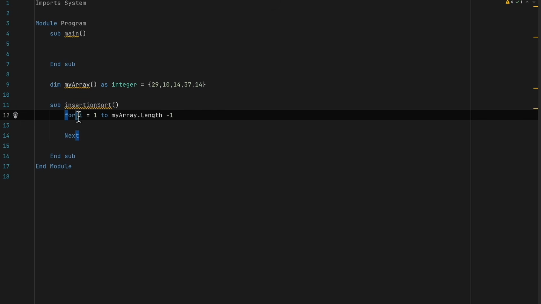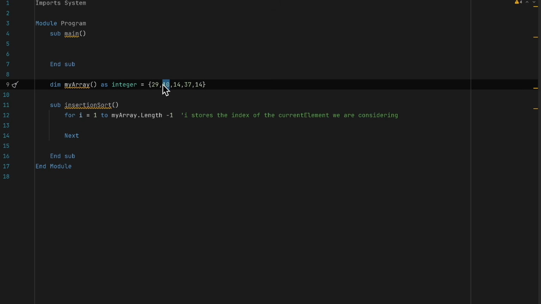So I in this context stores the index of the current element we are considering. So let me just write it here. I stores the index of the current element we are considering. And the reason we start from 1 instead of 0 is because 10 is at index number 1. And we start from our second element because we assume that the first element has been sorted. So we start from our second element, which is also our first unsorted element.